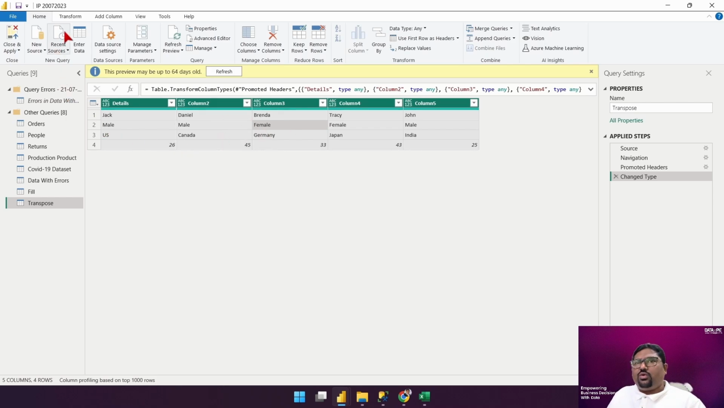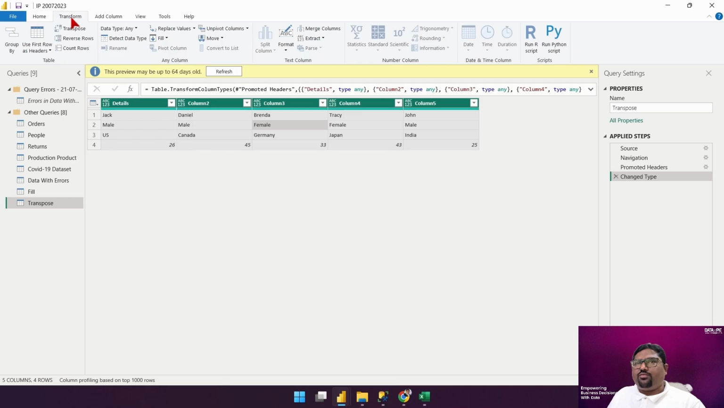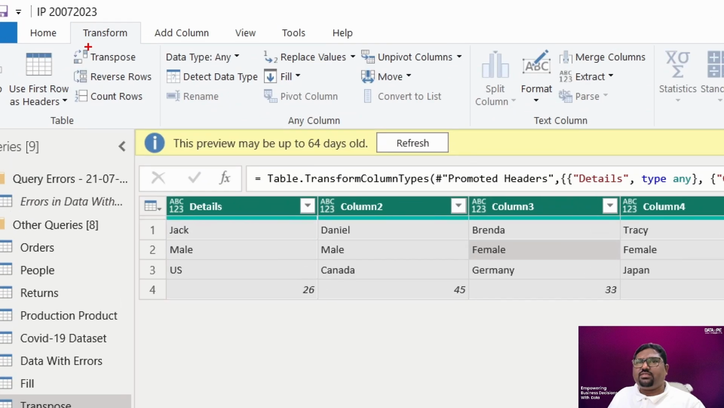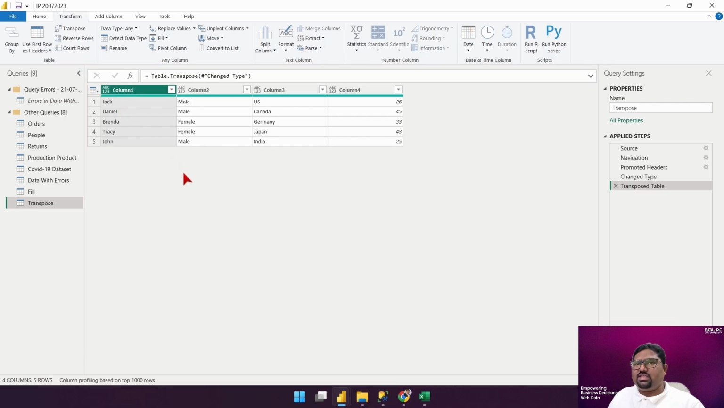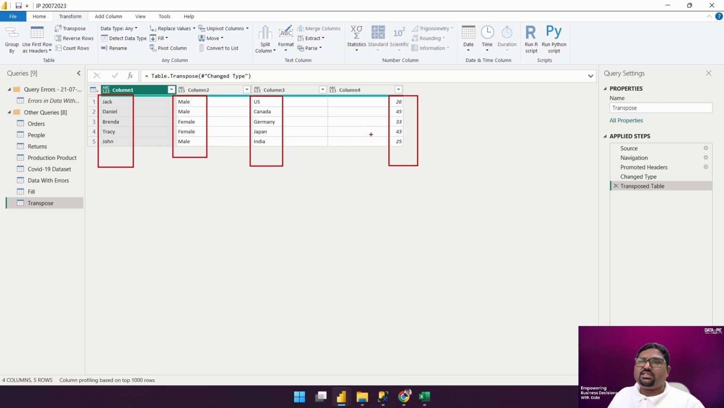Now I'll go to the Transform menu here, and you will see something called Transpose on top. That is what we want to use. I'll just click on that button, and that's it. That will transpose my data. It's going to convert your rows into columns. I click on Transpose, and you will see that the rows got converted into columns. You have the nice neat data sitting in your columns, and that's what we wanted.